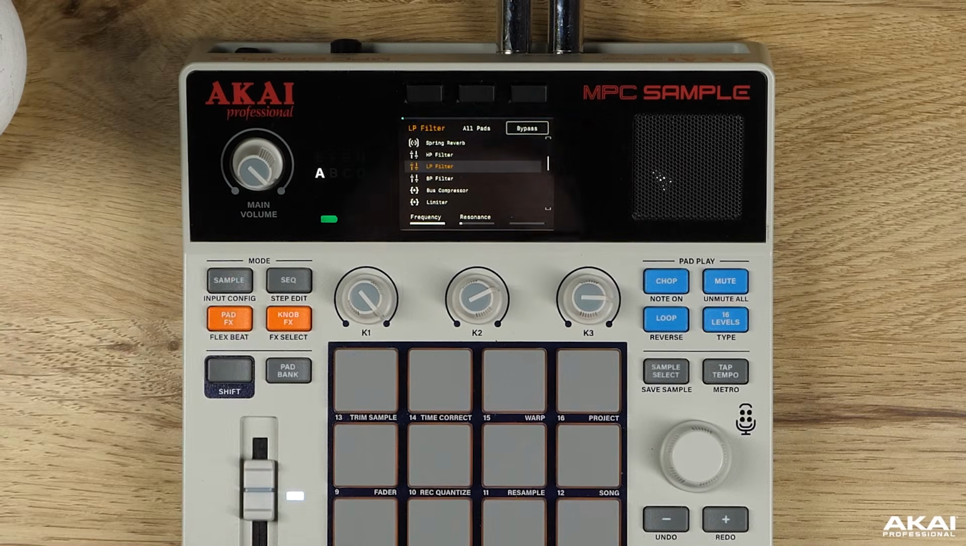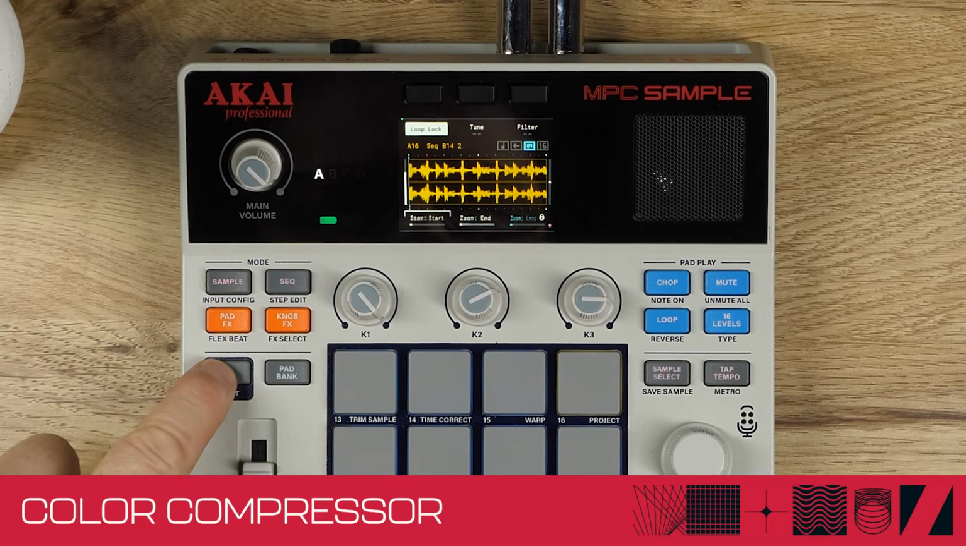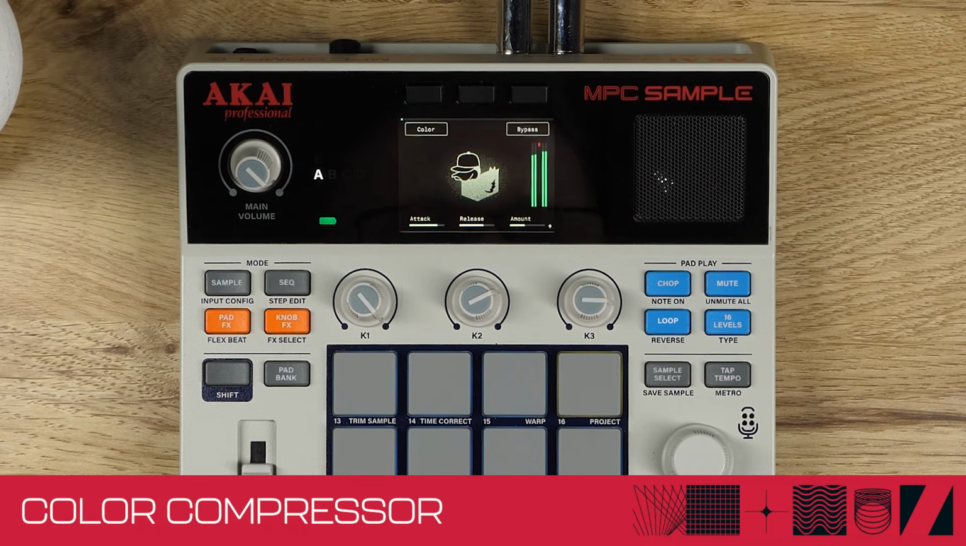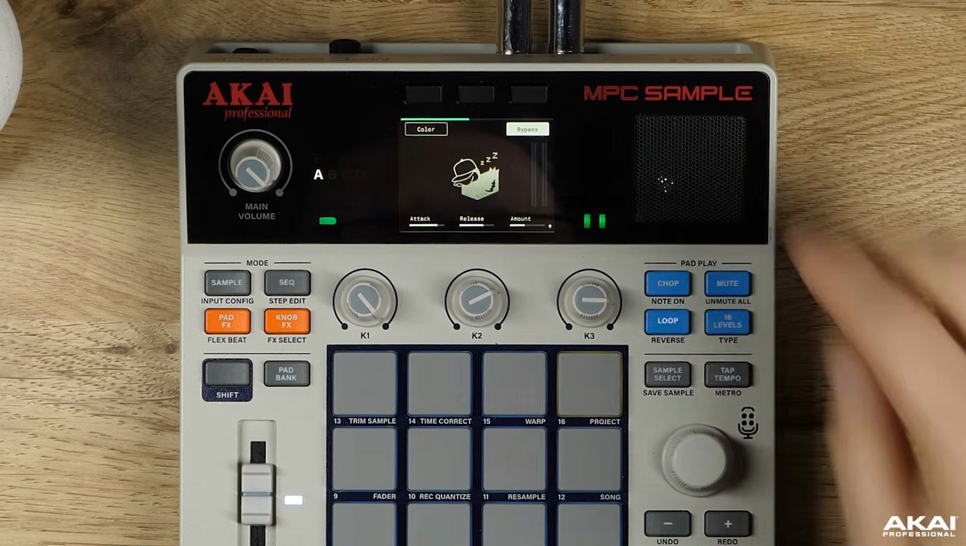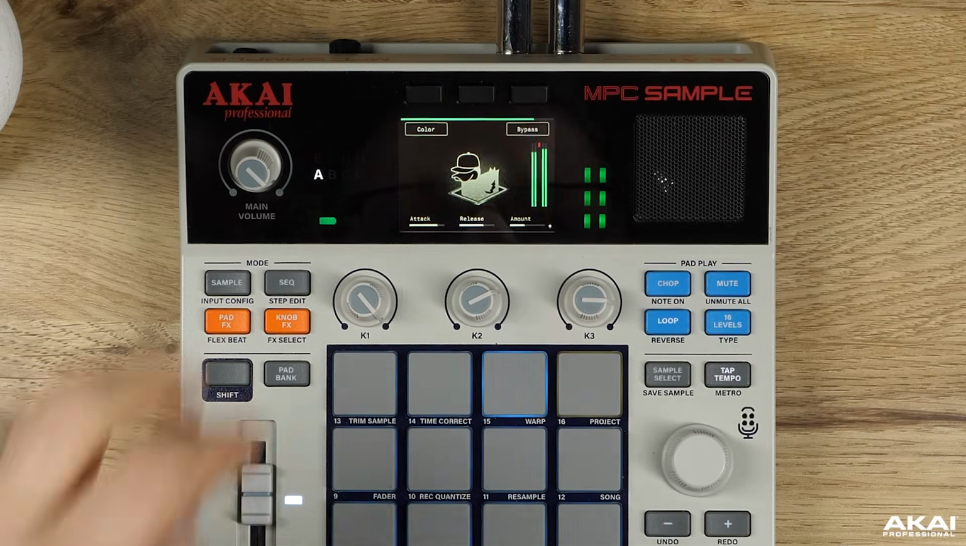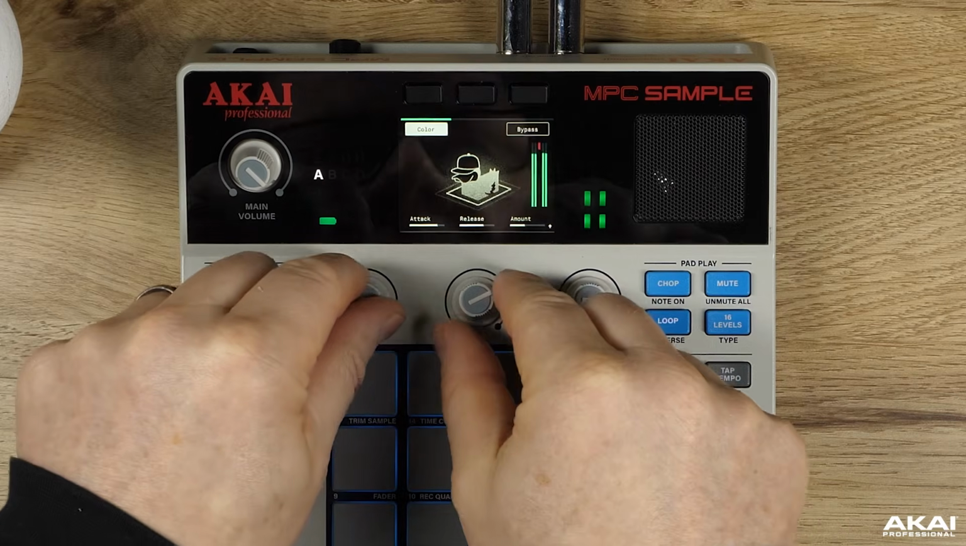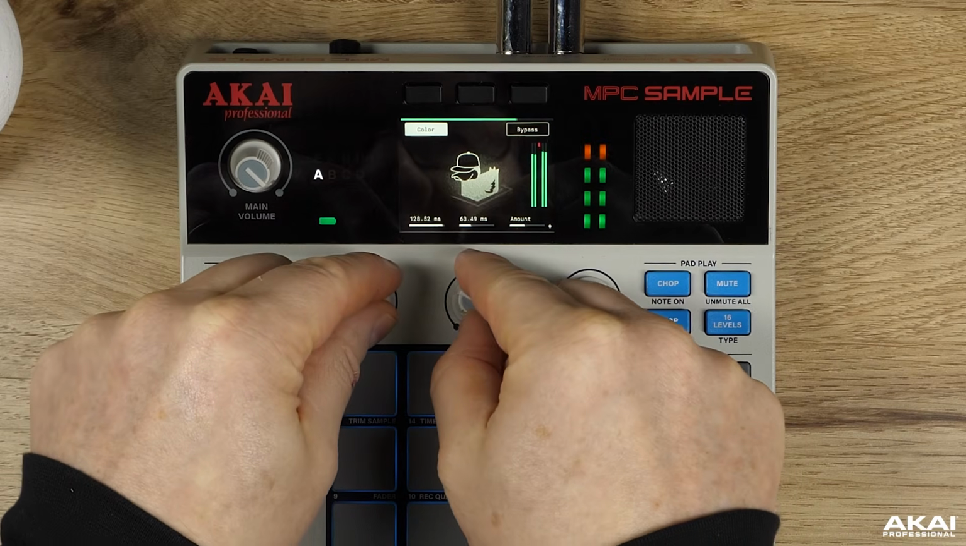Now our last effect, if you hold down Shift and Pad 5, is our brand new Color Compressor, adding retro punch and gluing your beats together. So let's bypass this and play our beat. Now let's turn it on. You can hear the punch and the attack.